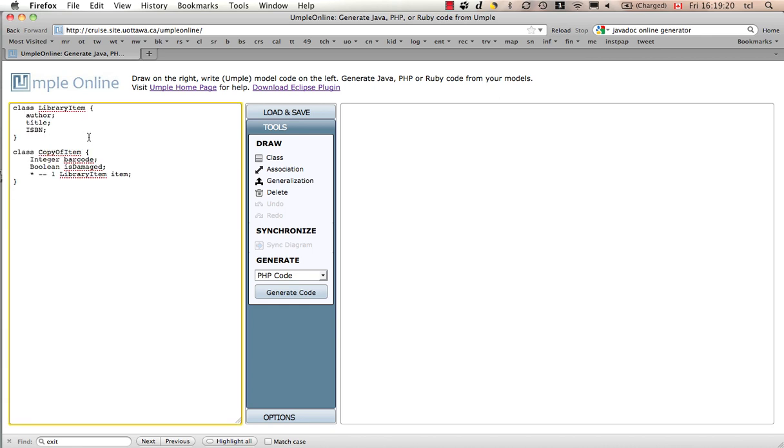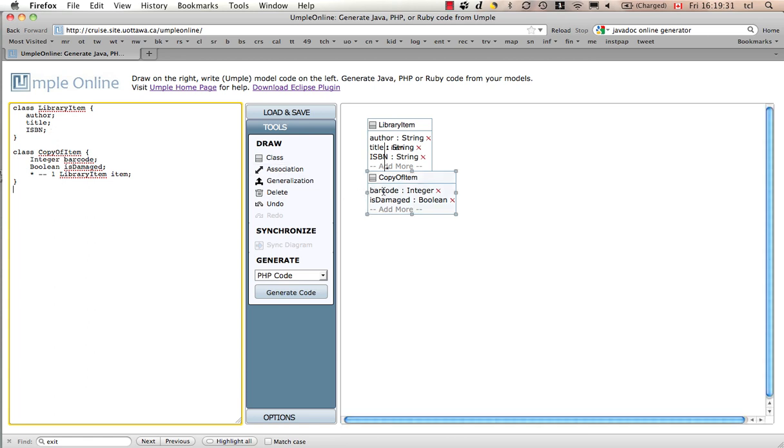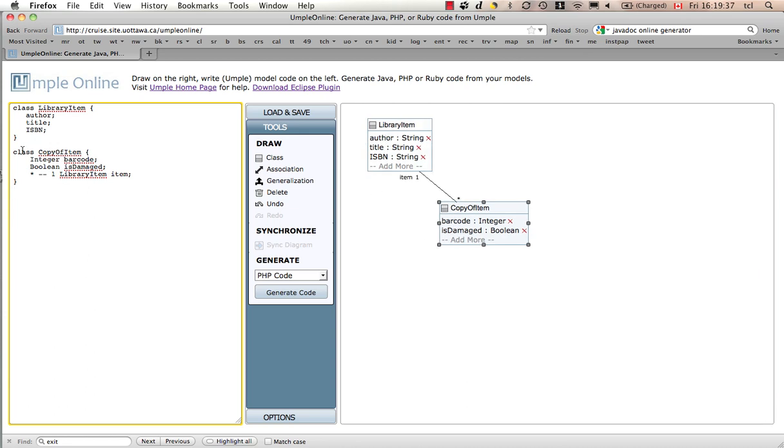So here is some code. We have library items. Library items are things like the titles of books. They have an author, title, an ISBN number that identifies the book. Notice that as soon as I type this, by the way, over here we see the diagram. This is the UML Class Diagram for the same thing.